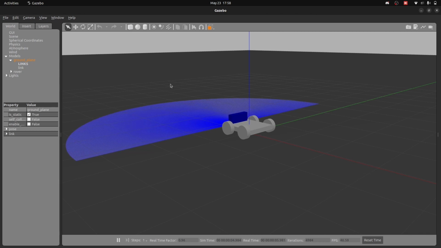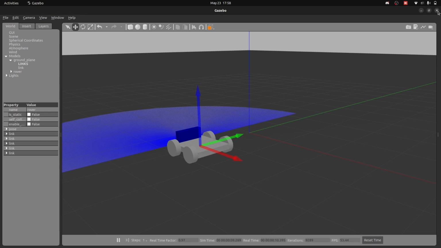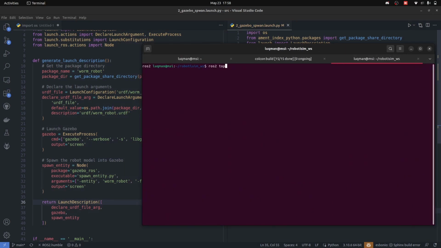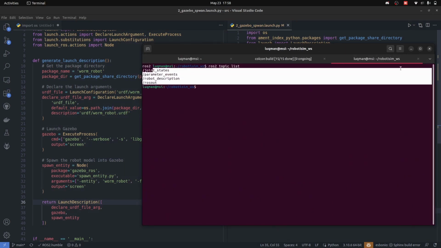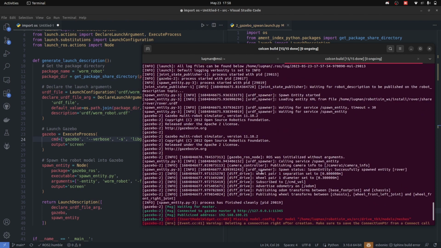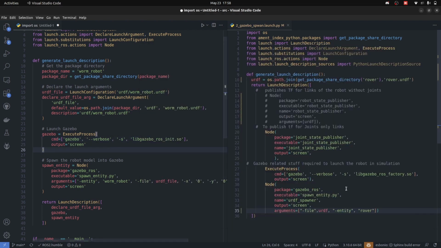Similarly, you can see the same procedure happened. The robot is there, we can move it, we can drive it. There might be some topics available as well. If I say ROS2 topic list, I have closed the Gazebo, that's why. But it is working fine as the differential drive plugin was also loaded. So this way is fine.